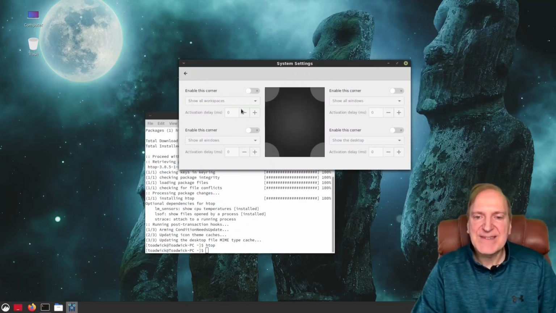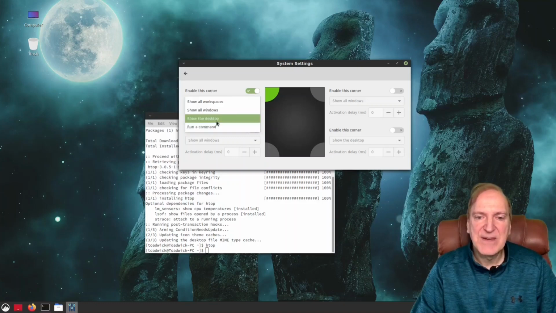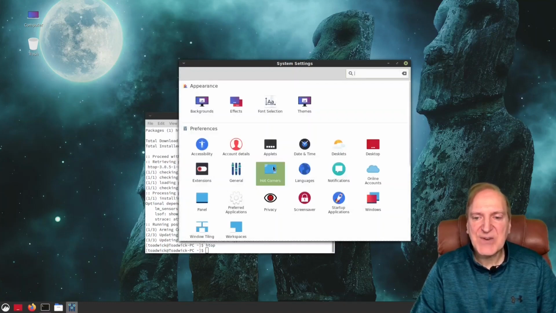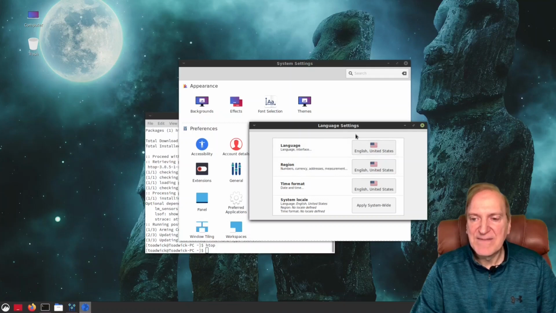And you can go ahead and enable these as you wish. Show all workspaces, Windows, desktop, run a command. So nice, good options there. Typically I don't use the hot corners, but they're a good thing to have. And here you can set your languages.